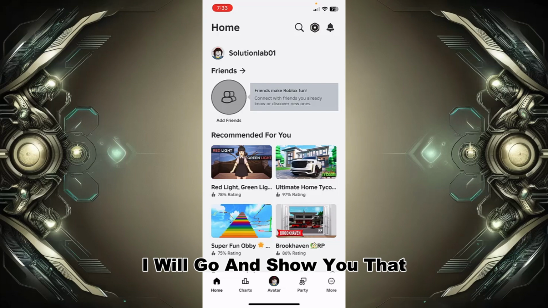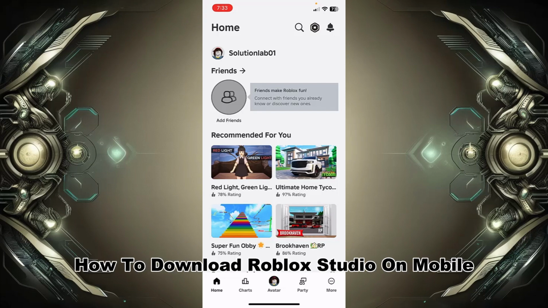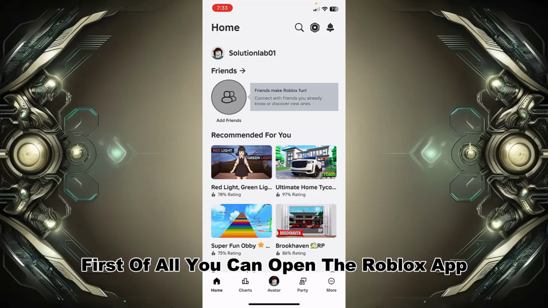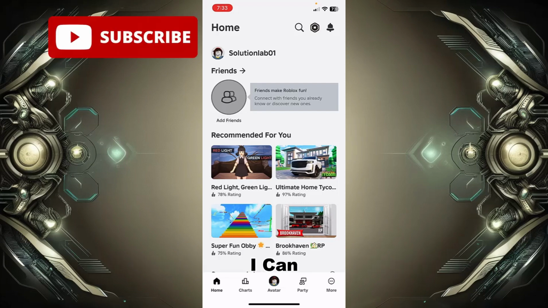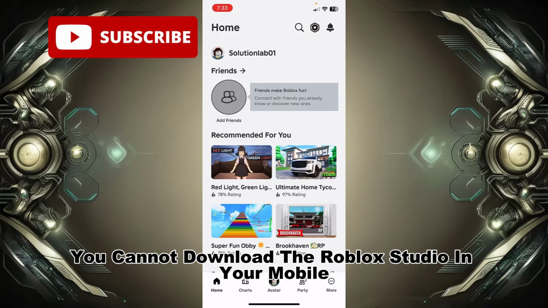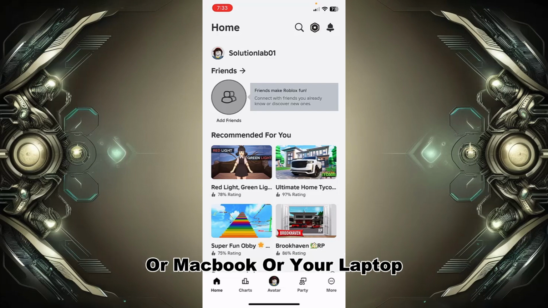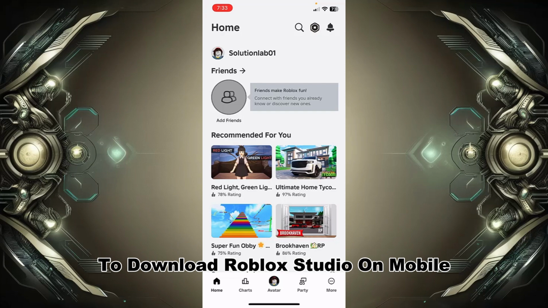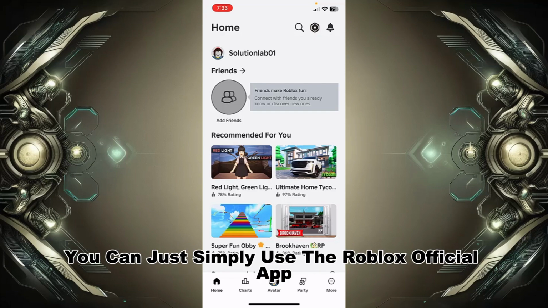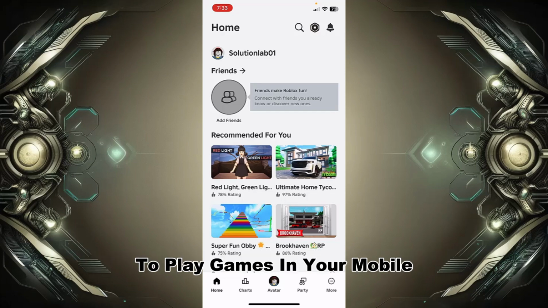In this video, I am going to show you how to download Roblox Studio on mobile. First of all, you can open the Roblox app. After opening the Roblox app, I can tell you that you cannot download Roblox Studio on your mobile. You can download Roblox Studio on your PC, MacBook, or laptop, and there is no other method to download Roblox Studio on mobile. You can simply use the official Roblox app to play games on your mobile.